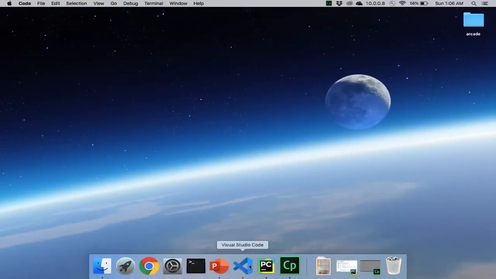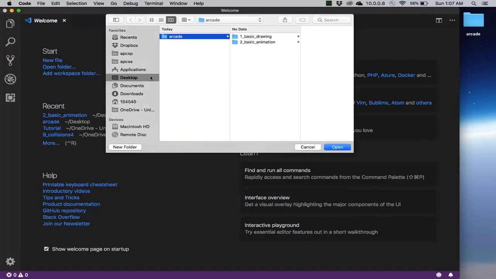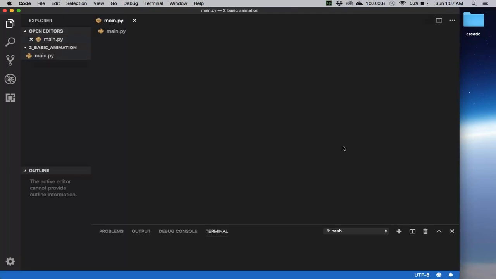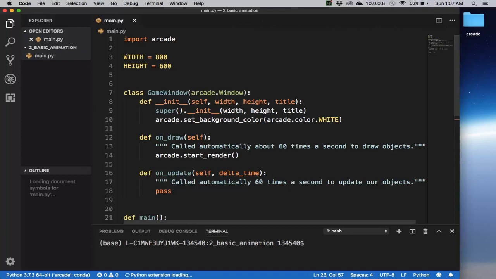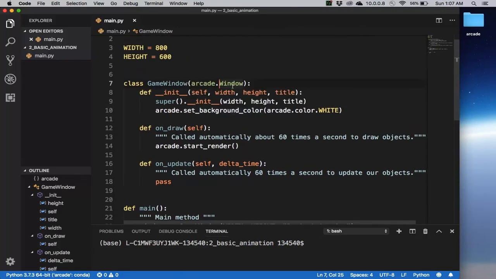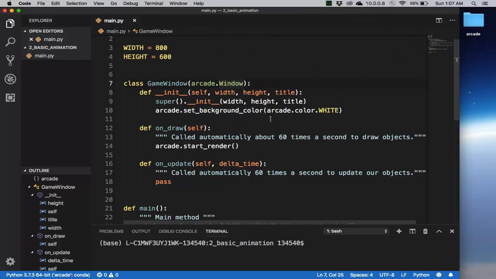So I'm going to call up Visual Studio Code, and then I'll open the folder. In the last video we did basic drawing, and in this video we do basic animation. Here I have the same template that we had last time, which has the importing of arcade, the width and the height of the screen, and then we create a game window class that extends or inherits from the window class of arcade. The constructor here calls the constructor of arcade.Window, and also sets the background color.